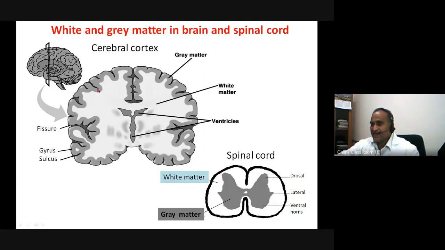Now, if you take the coronal section, this means if you cut it like this, you get this type of picture. What you see here, you have gray matter, that is the neurons in the periphery. You just see that this gray matter is in the entire cortical element. The inside is the white matter. These are the fibers. Gray matter is outside, and white matter is inside.